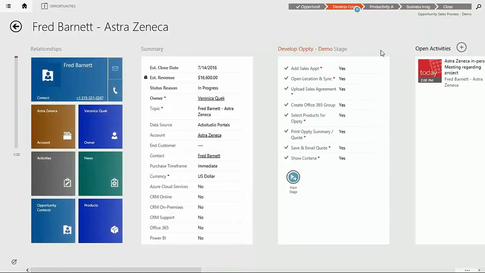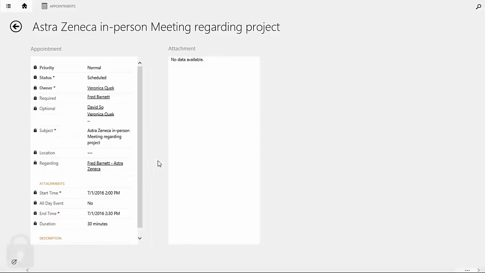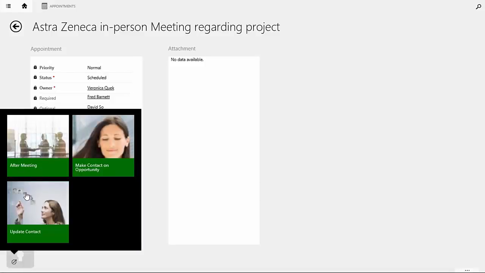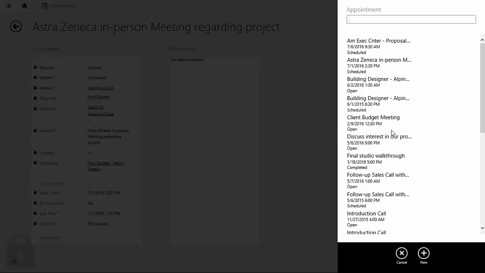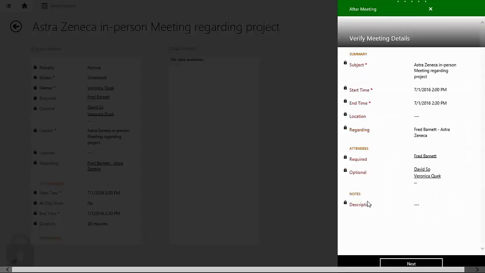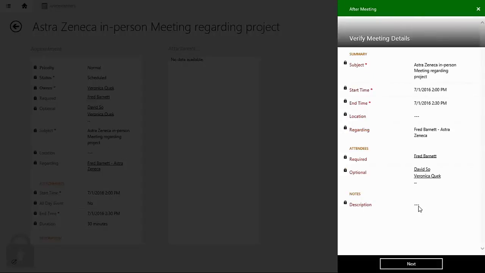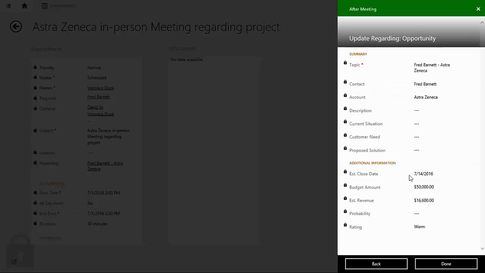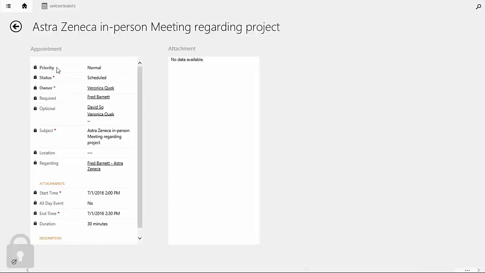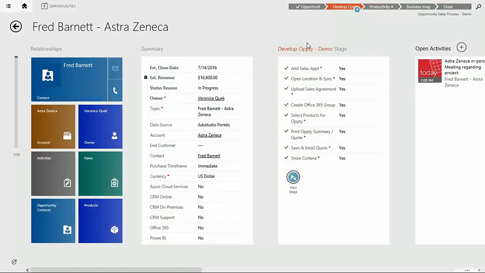I could advance the status. I can see that I have an appointment. I can go to my task-based experience, select the appointment, fill out the information, go through a kind of wizard, and close the opportunity, close the appointment, and then also I can control the guided business process flow.